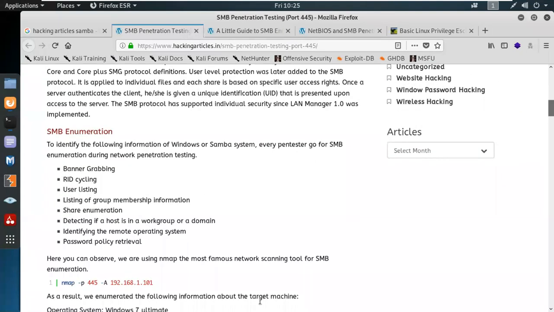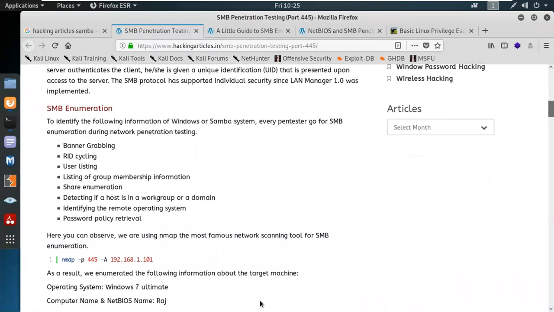In this scenario, the most important part that you're going to learn today is SMB enumeration. Identify the following information on Windows and a Samba system. Every pen tester goes through SMB enumeration during network pen testing. Banner grabbing, RID cycling, user listing, listing of group membership information, share enumeration, detecting if the host is a workgroup or a domain, identifying the remote operating system, and password policy retrieval.